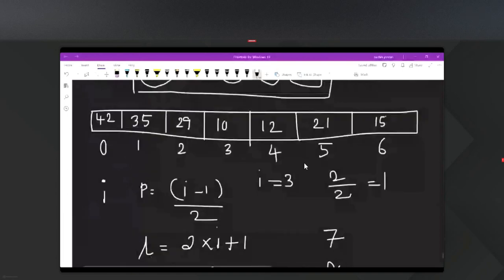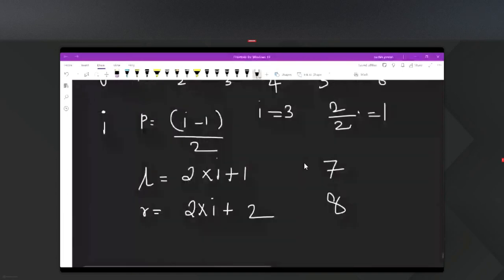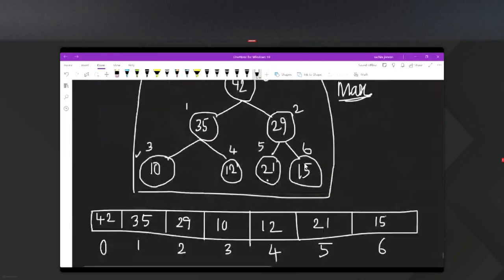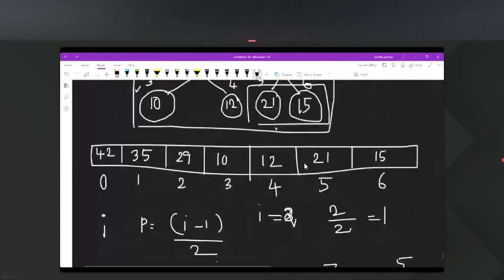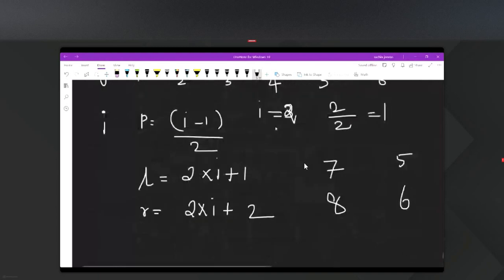For example, let me take I equal to 2. When I is equal to 2, what is 2 multiplied by I? 2 multiplied by 2 is 4, plus 1 is 5. And 2 multiplied by 2 is 4, plus 2 is 6. So let us go to 5 and 6. The 5th and 6th index elements are the two children for the 2nd index value, which is 29. Perfectly it is given.